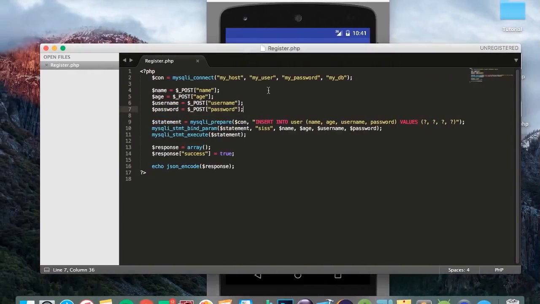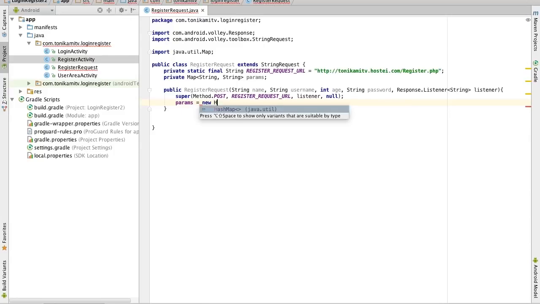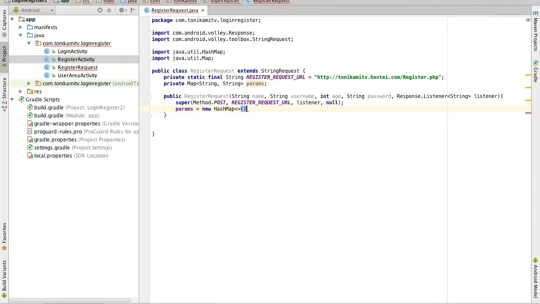If you go back to the register.php file, you remember that it needed a name, age, username, and password when it's executed. So we need a way to make Volley also pass this information to the request. And the way we do that is by using the params. So the first thing we need to do is we actually need to create the param, and we do that by saying params is equal to new HashMap. So this creates a new hash map, right?